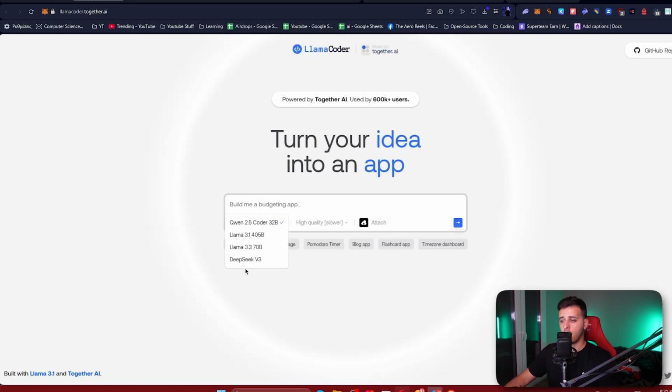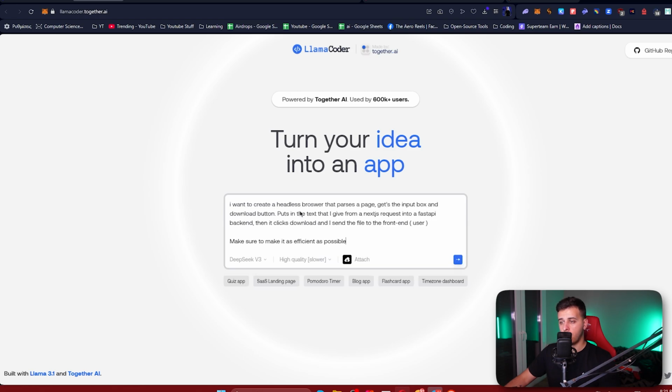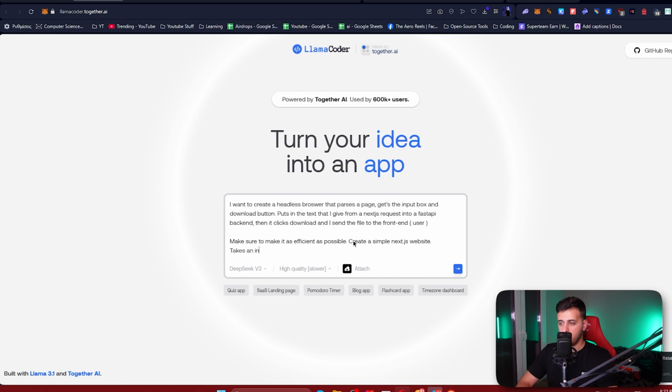Let's also try LlamaCoder, that also has DeepSeek V3 in here, Llama 3.1, 3.3, and Coder. So I'm going to go with DeepSeek V3 and I'm going to type the exact same prompt. Create a simple Next.js website, takes an input and through button click.